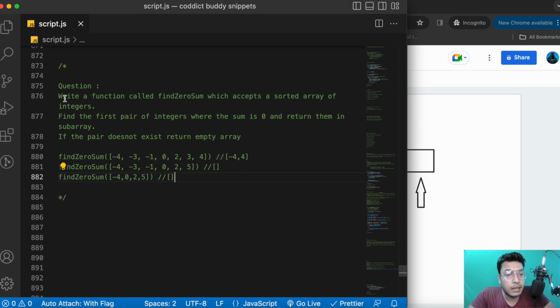We have a question which says: write a function called findZeroSum, which accepts a sorted array of integers. So you basically have to create a function which accepts a sorted array. Now find the first pair of integers where the sum is 0 and return them in a subarray. So what you have to do is find the pair of numbers whose sum is 0.